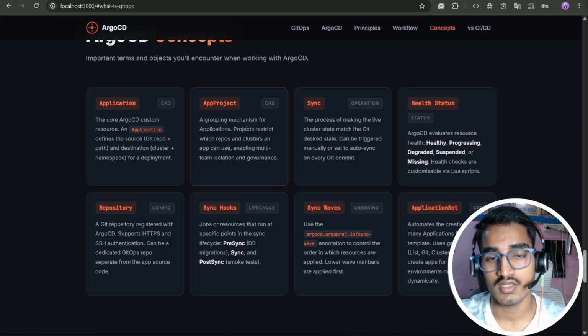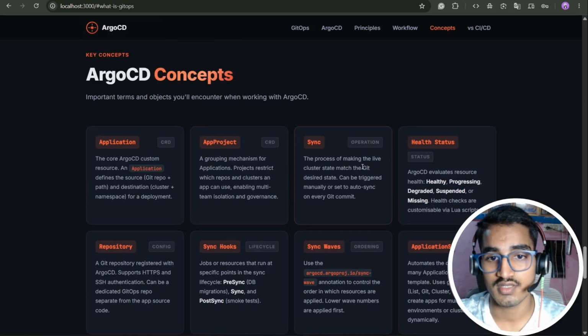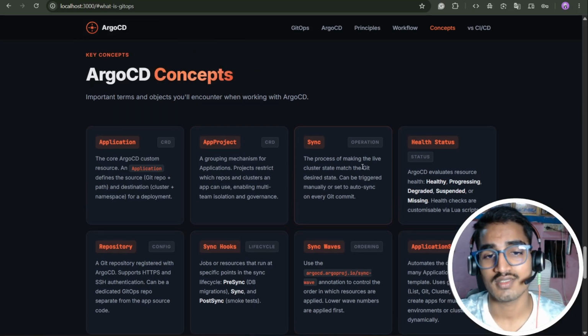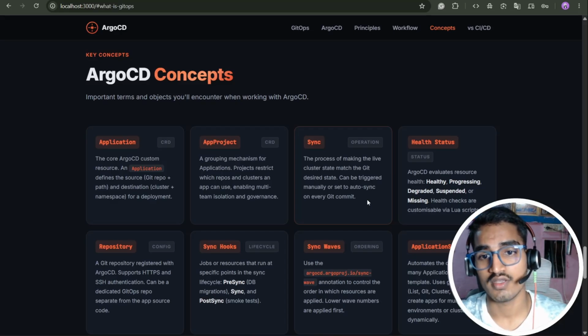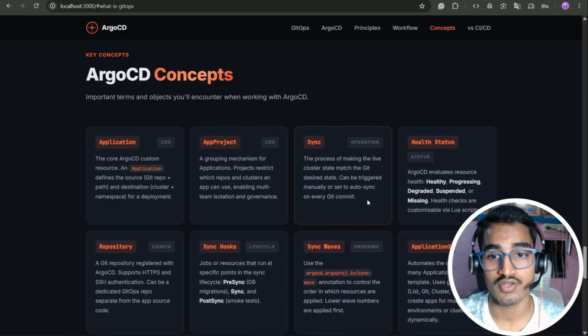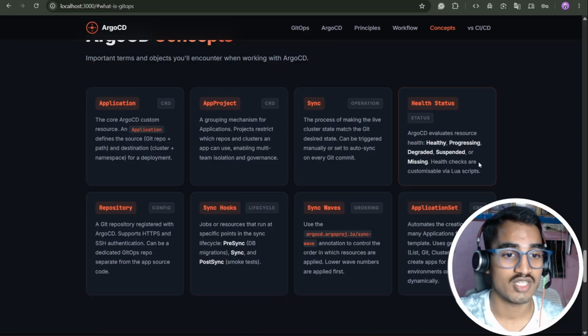So we will also see this in this video. And we have another concept which is sync. It automatically syncs your Kubernetes cluster with the Git repository, as it is a declarative tool that automatically detects changes via the Argo CD controller from your Git repository. And we can also monitor the health status of our application, like whether the application is healthy, progressing, degraded, suspended, or missing inside your Argo CD. So we will see that also in this video.